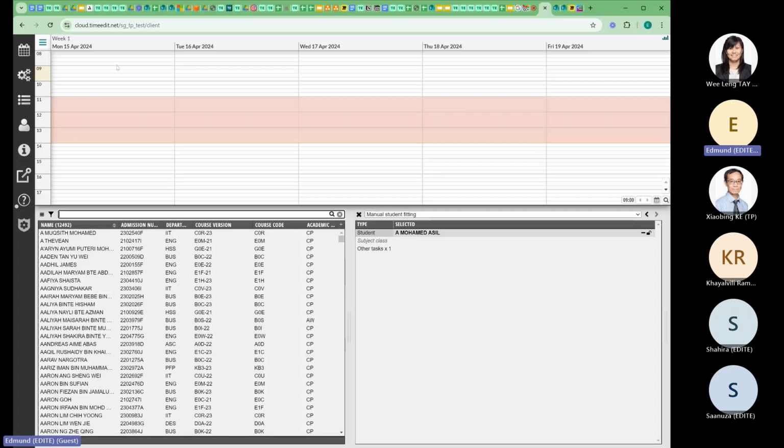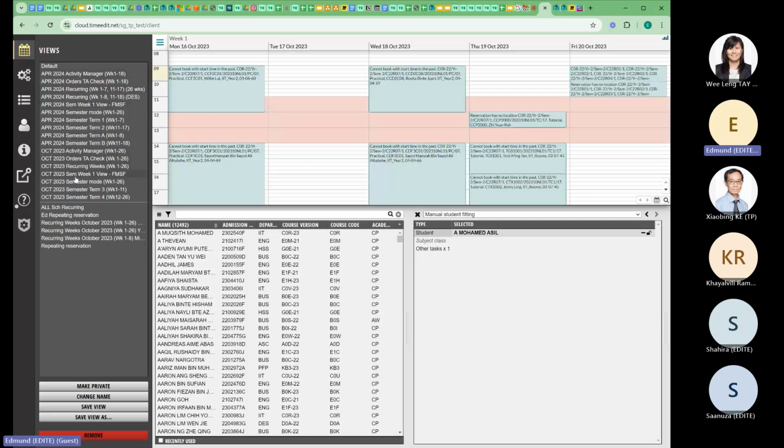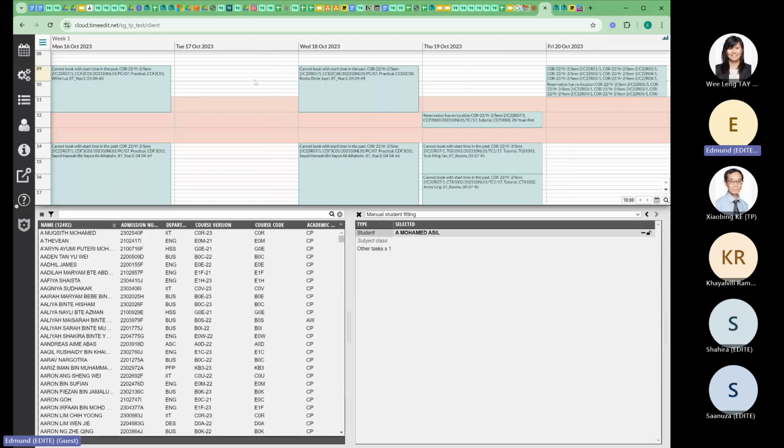But I guess this is 15 April, we need to change this to the last semester. This is still based on the last semester's data. Okay. Yep. So now you can see the moment I select Muhammad Asil, his timetable will show up. This is his timetable for week 1, 16 October. This is last year's one. Okay, so you can see all his timetable.